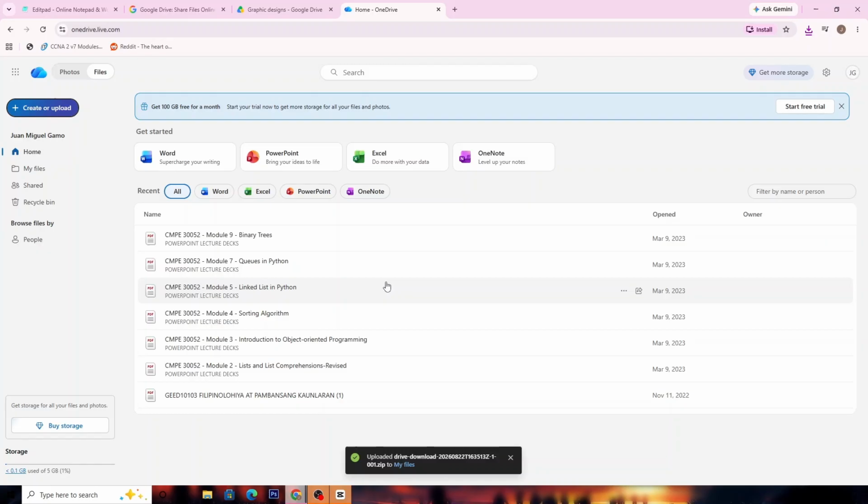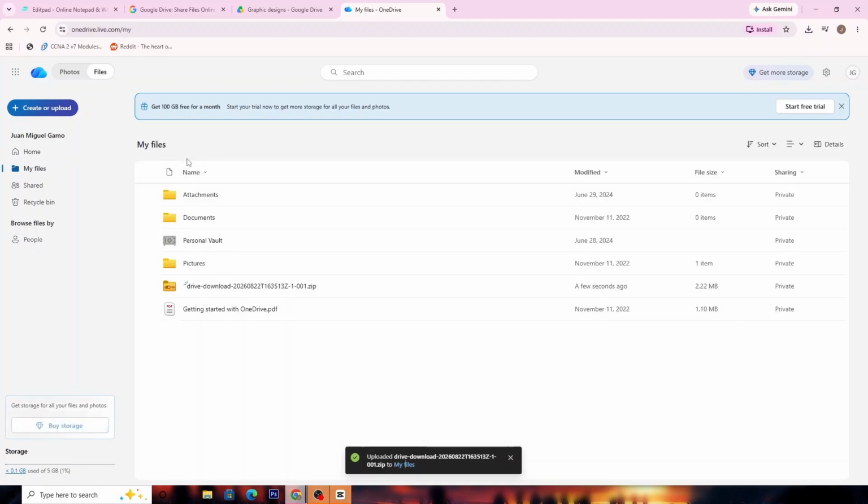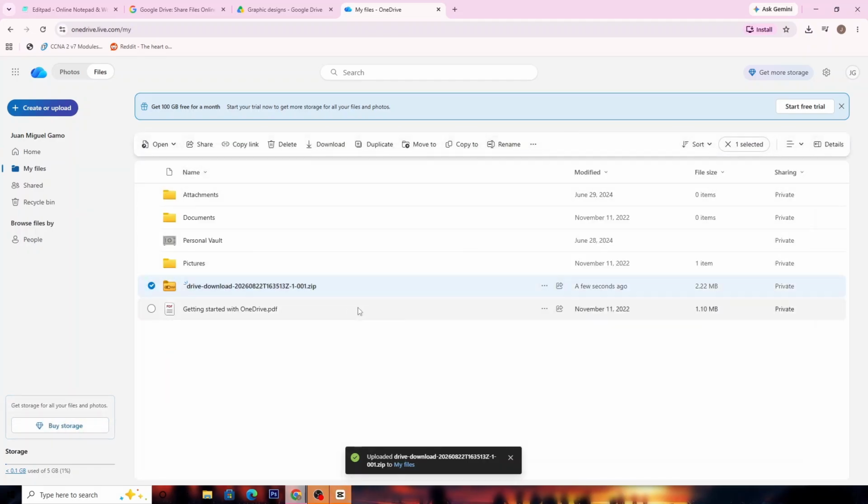And there you have it. Your files have successfully transitioned from Google Drive to OneDrive. This straightforward process helps ensure your documents and media are accessible whenever you need them, providing both convenience and peace of mind. That's it for this tutorial on how to move files from Google Drive to OneDrive.